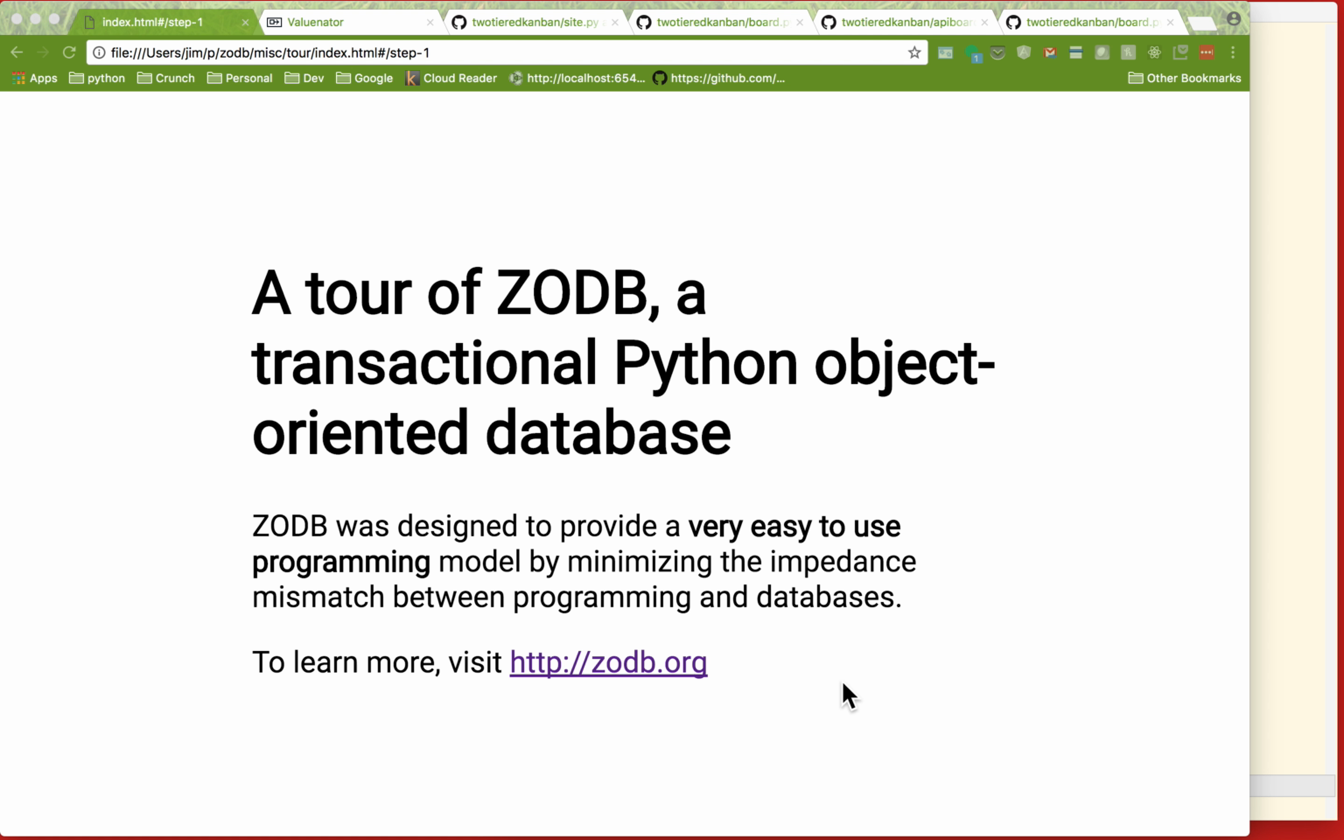Hi, in this screencast I'm going to give a tour of ZODB to help you decide whether you want to learn more. ZODB is a general-purpose, transactional Python object-oriented database designed to make working with persistent data as easy and transparent as practical. ZODB has a number of interesting features which we'll view in a bit, but first we'll look at working with ZODB by looking at a small web application.